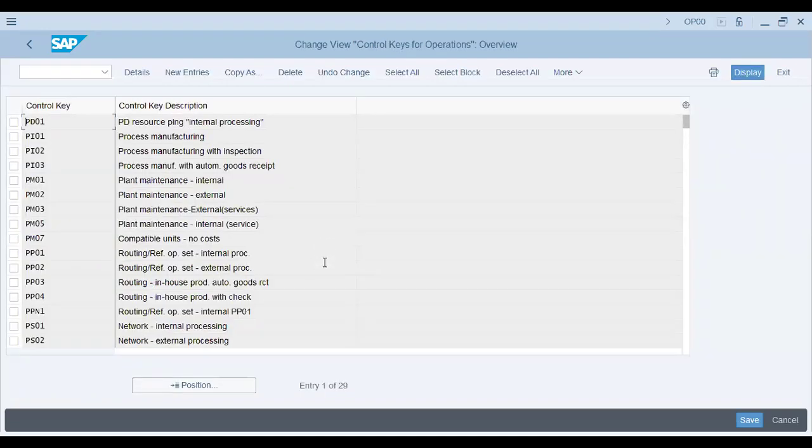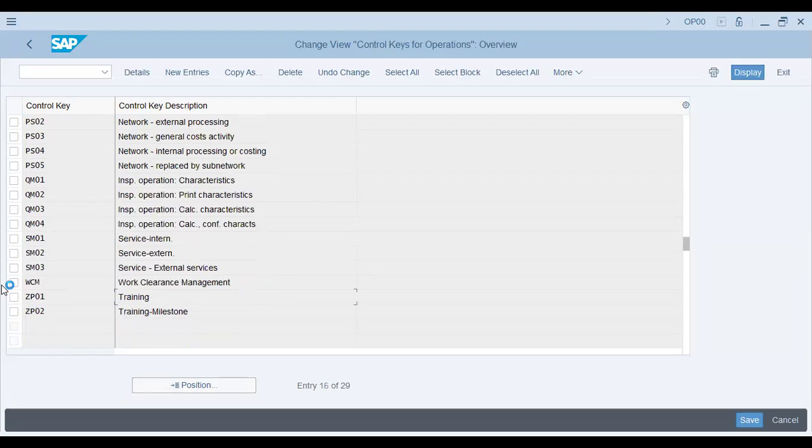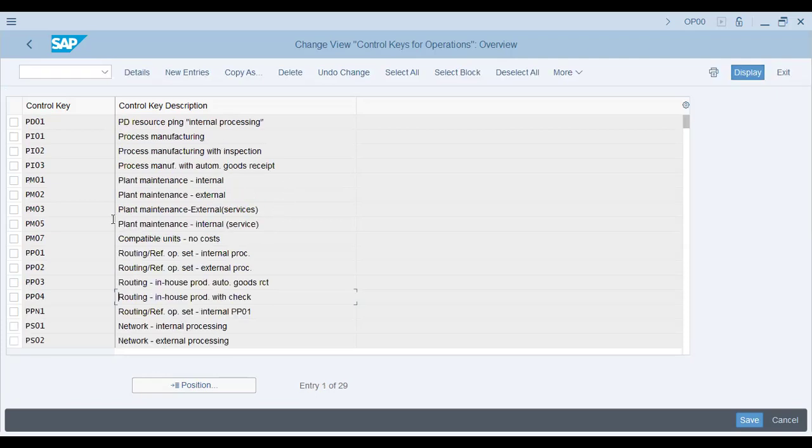Okay, so what is a control key? This basically defines what your work center will be performing on the production floor, on the factory floor. For example, it's for plant maintenance, for routing, external procedures, in-house production. Based on this, your work centers will then respond.